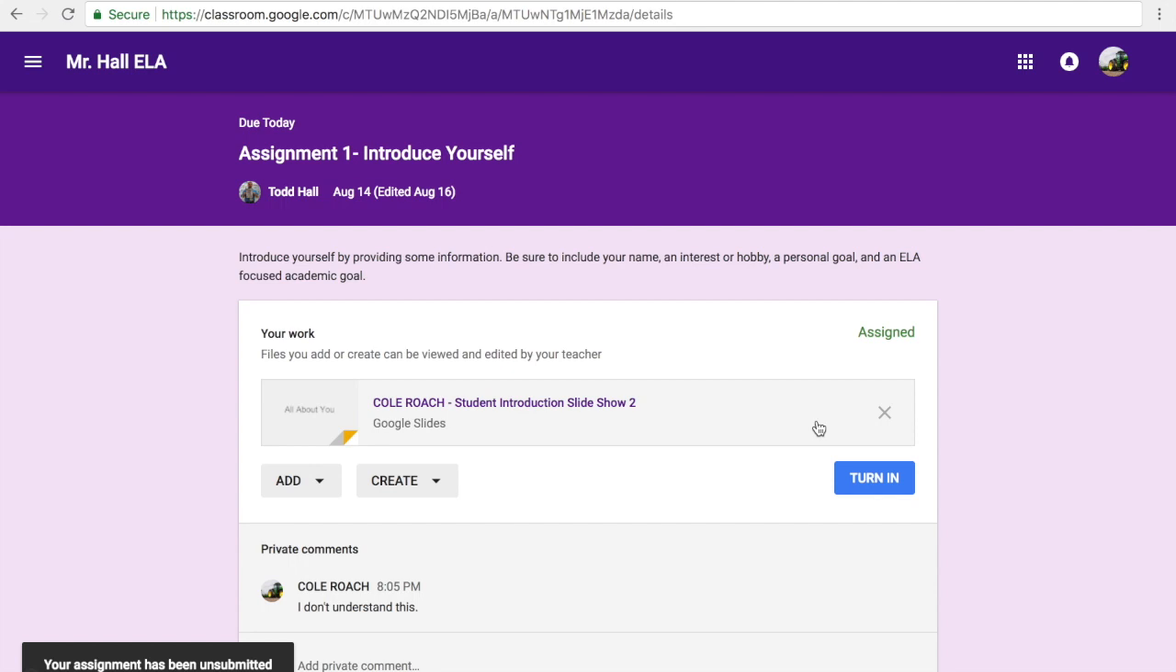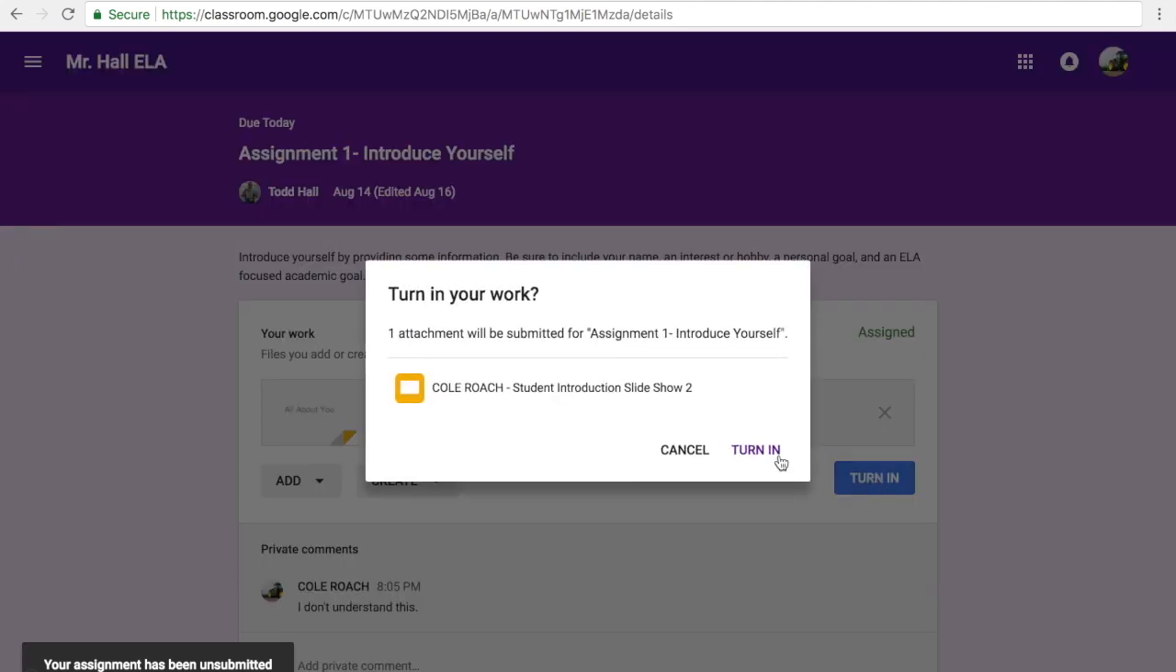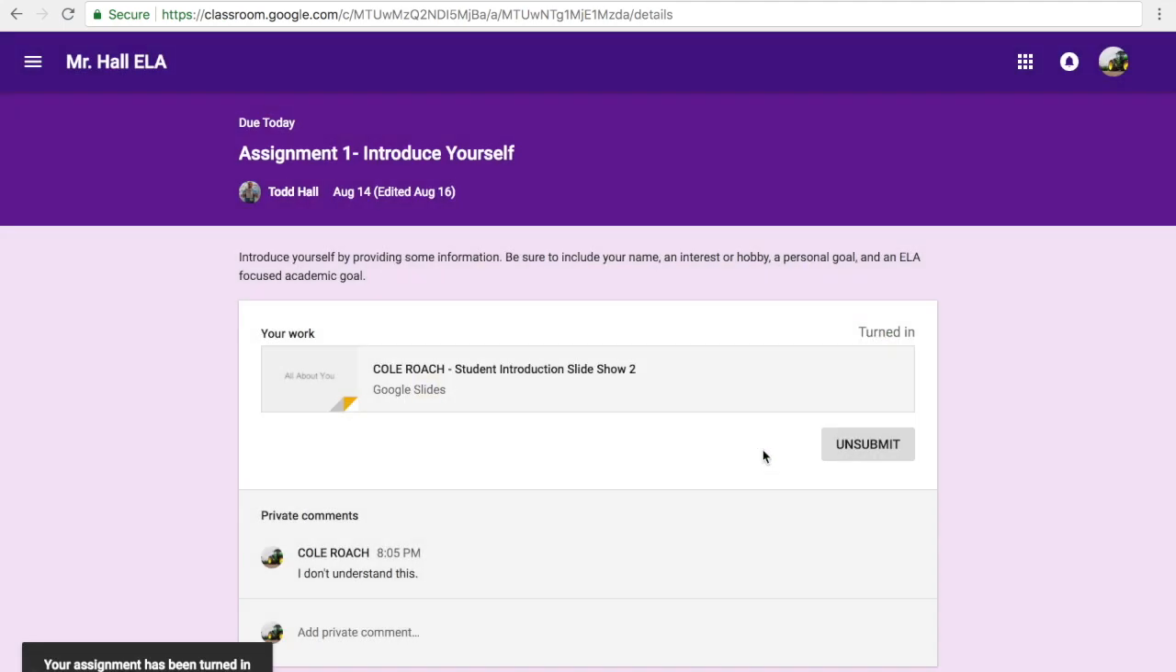When you finish an assignment, please make sure that you turn in the assignment, because this lets me know that you're finished, and it will show up as finished on your end, and it won't show up as late or missing.